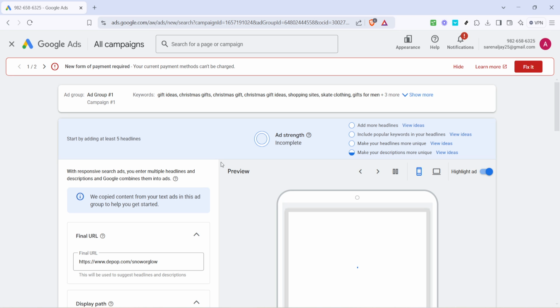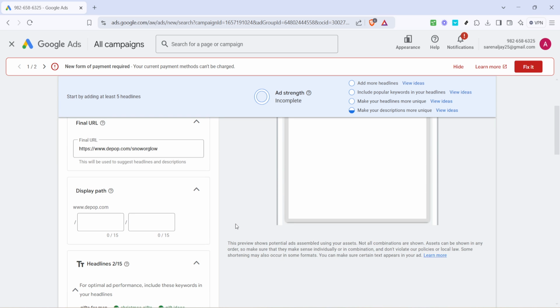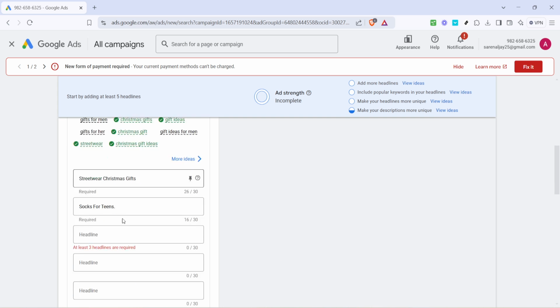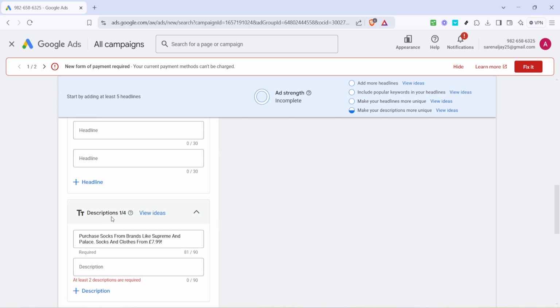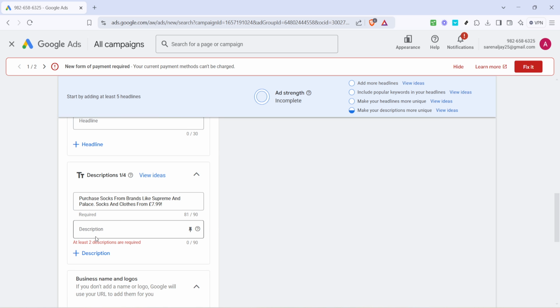The final step combines creativity and strategic thinking, editing the ad to meet your specific needs. Scroll down to the ad's description box, and this is where you'll craft your message. Effective descriptions often include a strong call to action, emphasize unique selling points, and share the benefits of your product or service succinctly. Keep it compelling and aligned with the campaign's objectives.